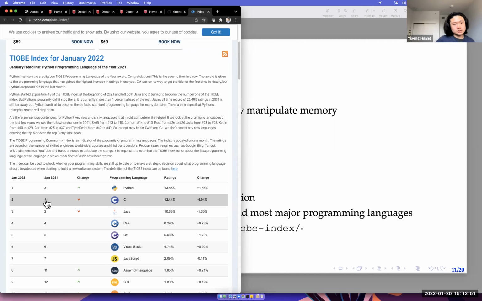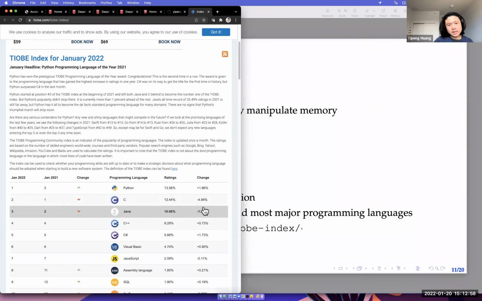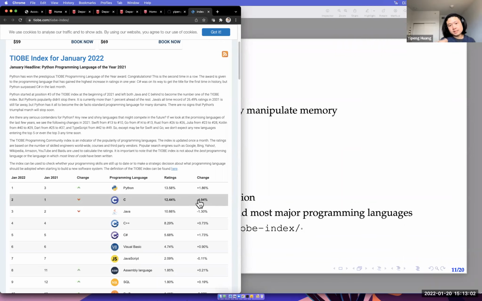Not long ago, it was first place. And C, despite being ancient, has held these top three spots forever. It's not going away. And it's because C, like I said, is the language of systems. It's the language of operating systems, networks, and architecture.